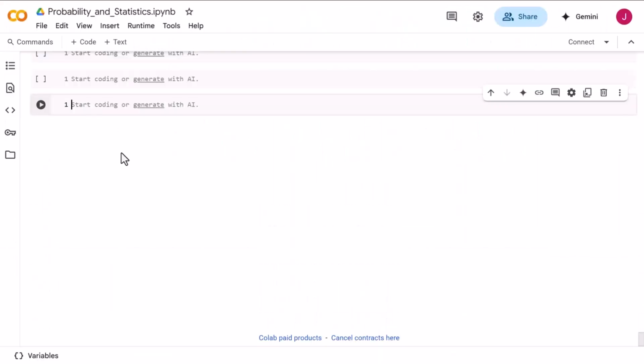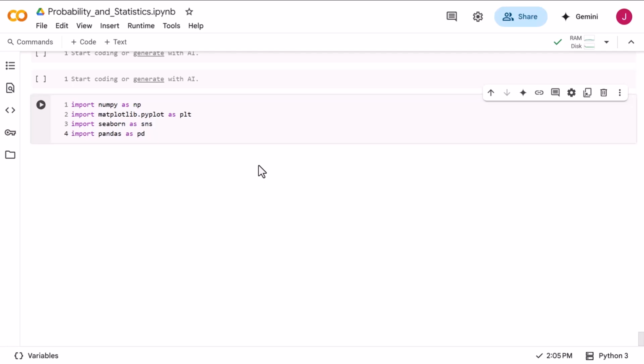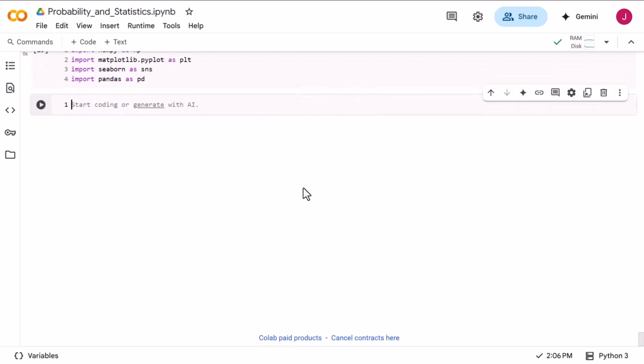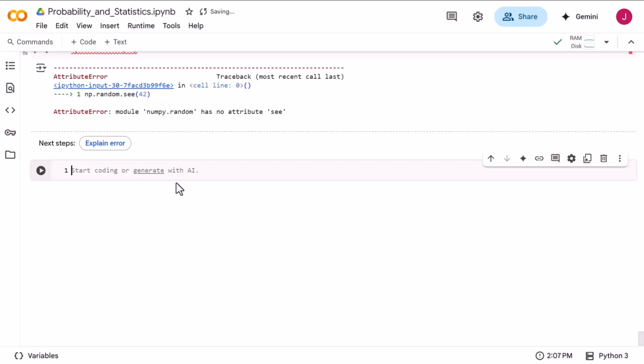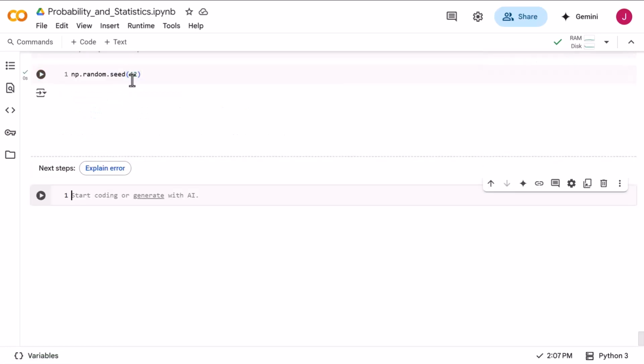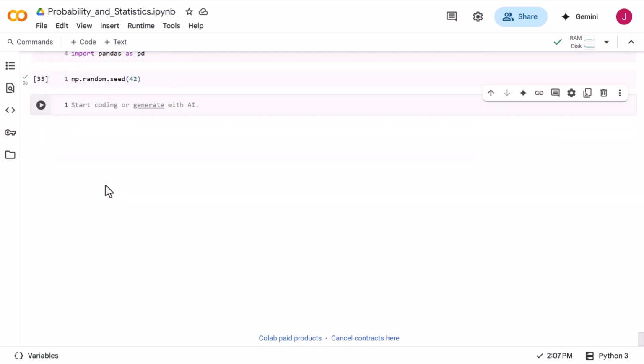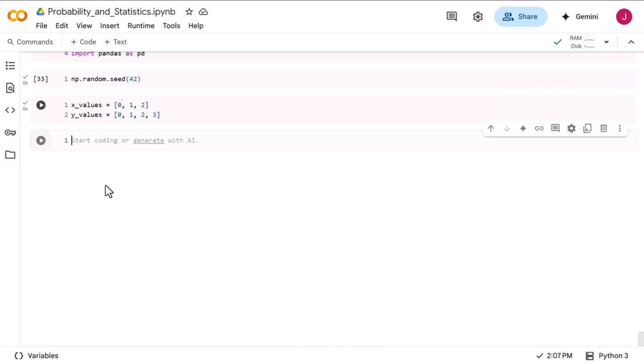All right, now we want to practice in Python. So import numpy as np, matplotlib.pyplot as plt, seaborn as sns, and pandas as pd. Next, we set a random seed for reproducibility: np.random.seed, and here 42. Then I'm going to define x values and y values. X values equal to, what do we have? 0, 1, and 2, and y values are 0, 1, 2, and 3.